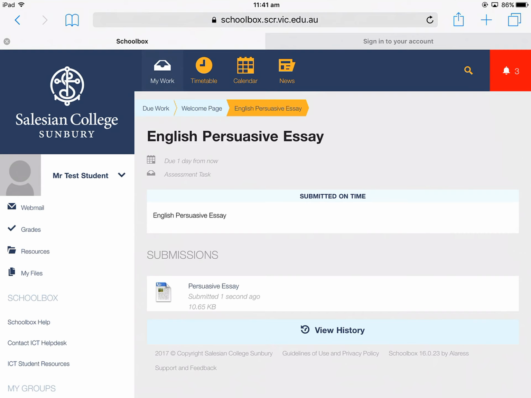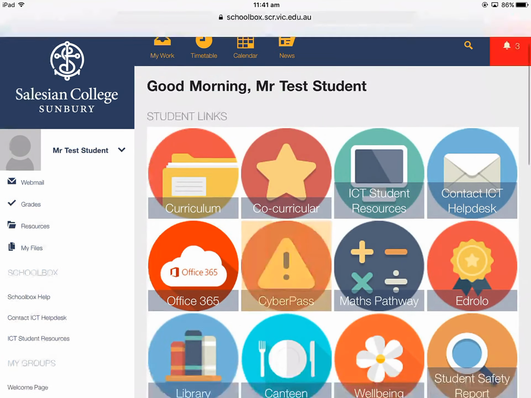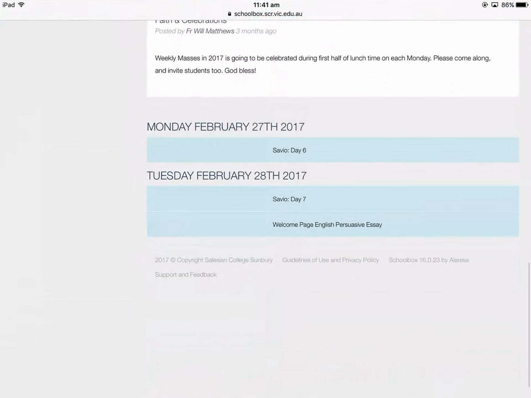If we go back to the dashboard, you'll notice now if we scroll down, that due work item has disappeared because I've now submitted.